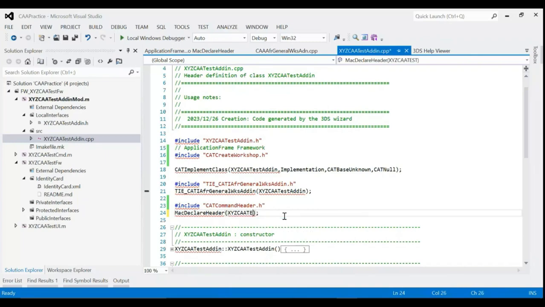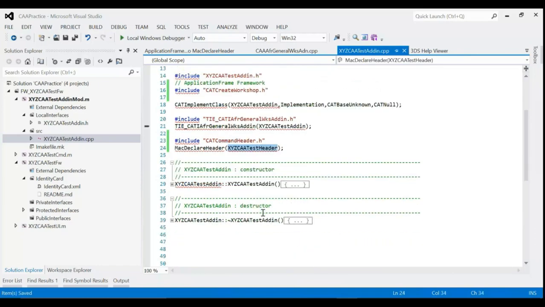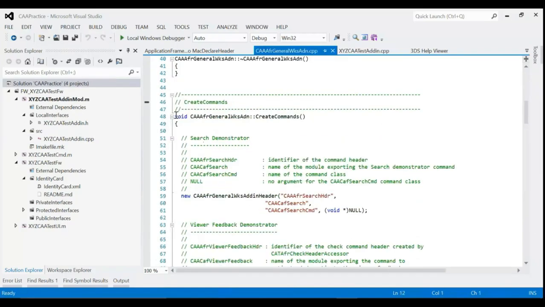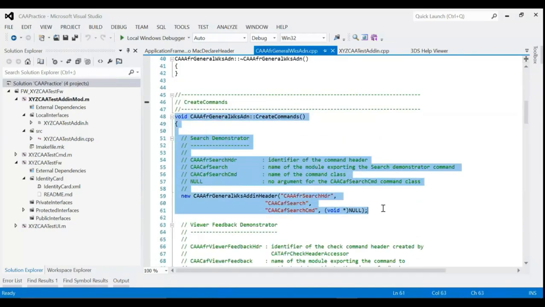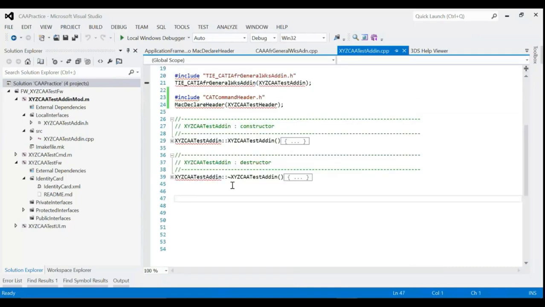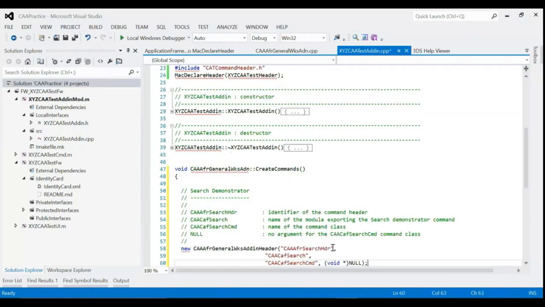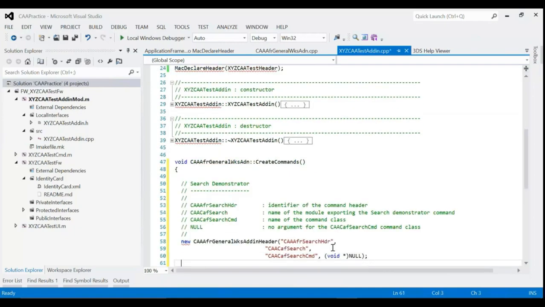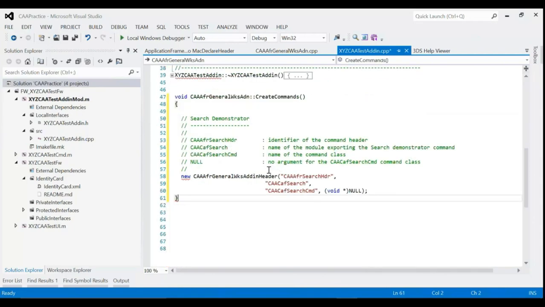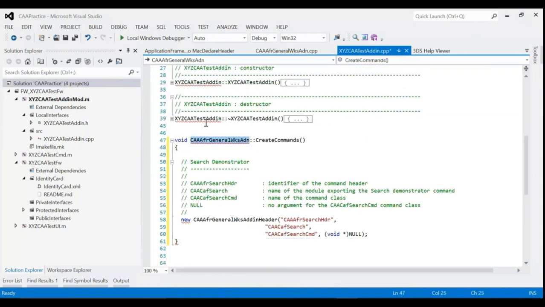So go to the help file, just copy this function CAD create command and paste it in our .cpp file. Copy the create command function and the first line and paste there, and take whatever we created: our framework name, change the class name, our header name as well, because our header is a different one. So here type the header ID, whichever header ID you want to mention.